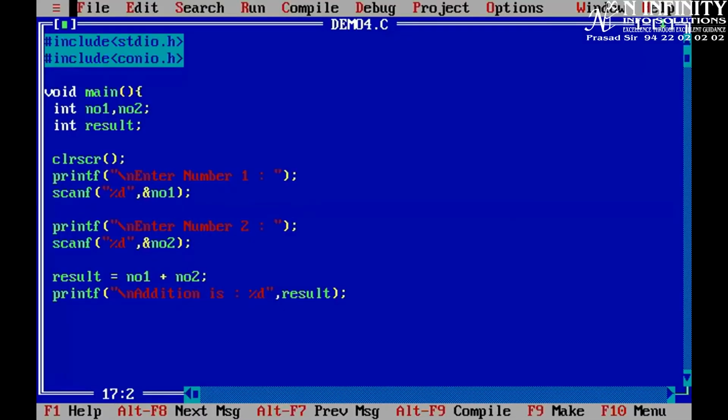So here we'll go with 24 and here I'll say 6. The addition is 30. Means addition is perfectly working, right? Okay. Now we'll go with next operation. The result is equal to number 1 minus number 2, right? Okay. And here this subtraction result will print as subtraction is %d and the result is presented result as a variable.